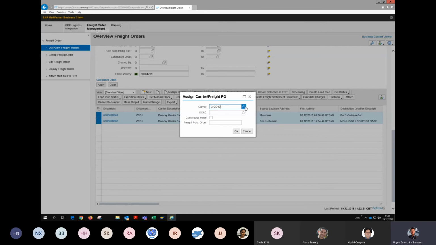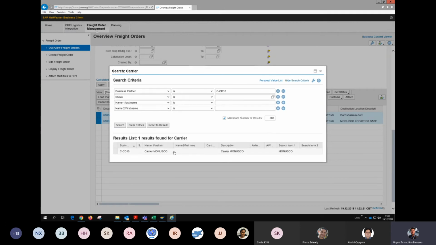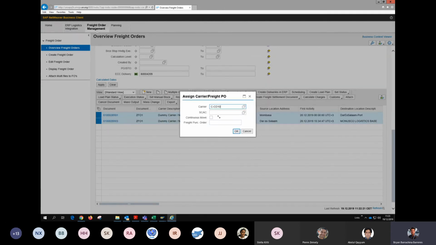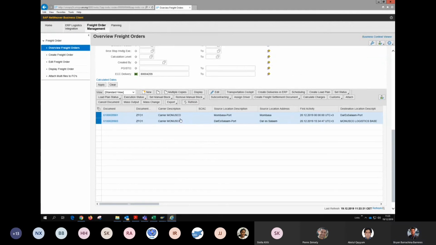Okay, if you guys want to see it a little better, we can go to the matchbox here and add the MONUSCO option, BP, and here we go, carrier MONUSCO. So we're selecting that, clicking on OK, and now MONUSCO will be assigned as the carrier for these two freight orders. Okay, we refresh. We have now carrier MONUSCO. So for the last two stages, we have the accurate carrier. We have the BP, it's in the master data in the system, and we were actually able to assign MONUSCO UN vehicles as the carrier for these two freight orders.